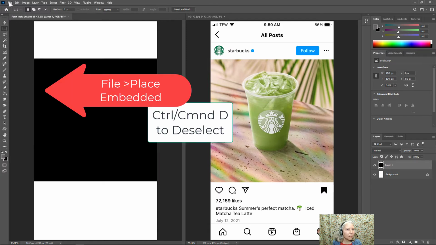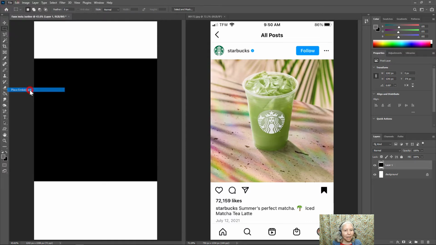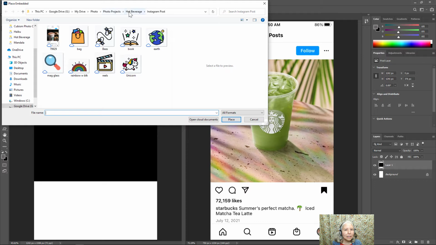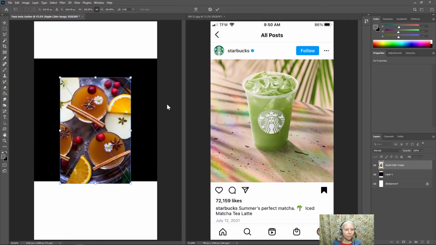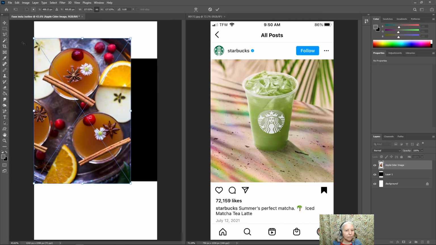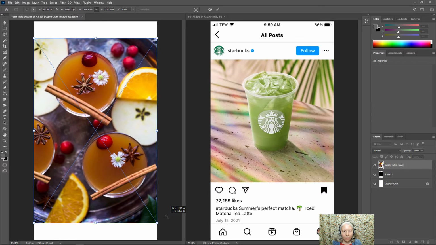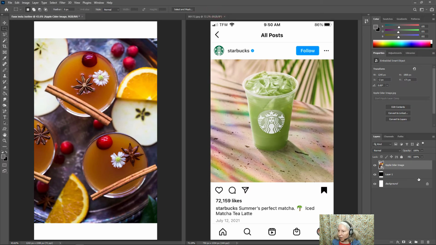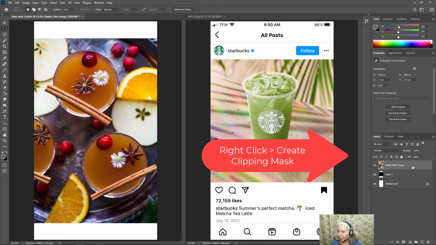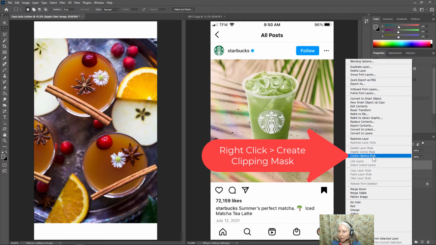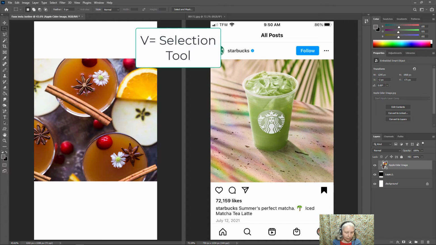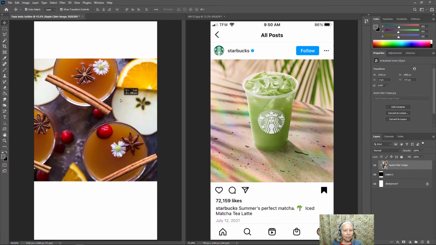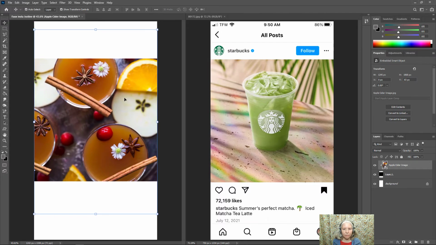Now I will get my image. File, Place Embedded. And let's see, here is my beverage photo. I'll click it and choose Place. I'll make this the size that I need. Click the check mark. Then over here in the Layers panel, I'll right click on the image and go to Create Clipping Mask, which puts it inside of that black shape that I made. Now V on the keyboard switches to the selection tool, and I can move this around and get it just where I want it. I think that looks good.